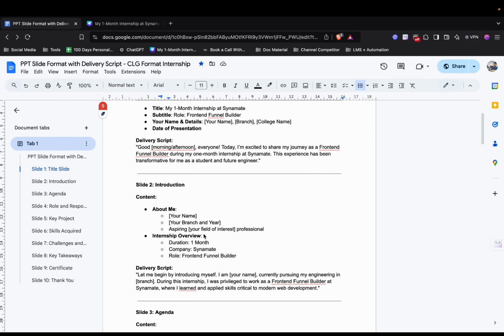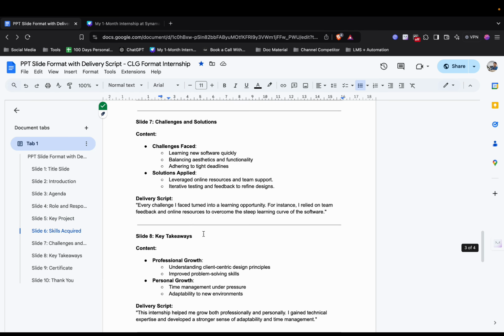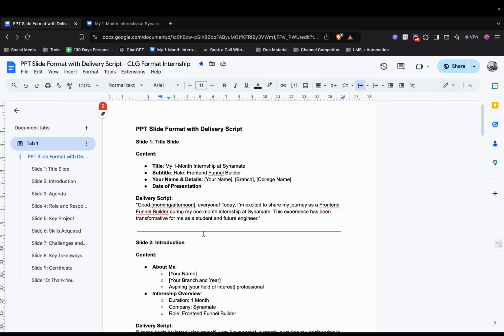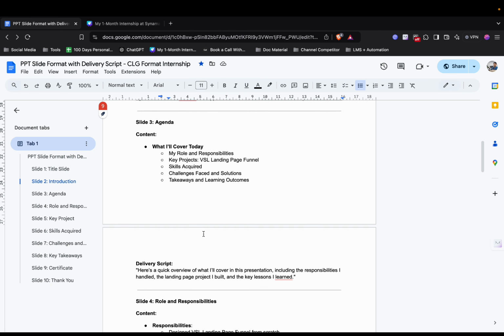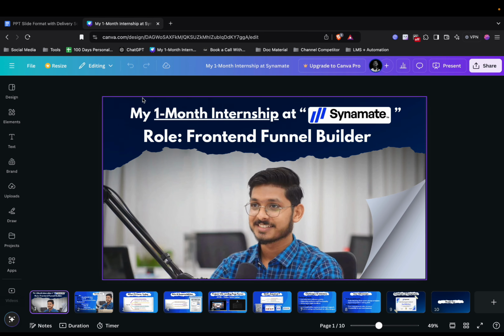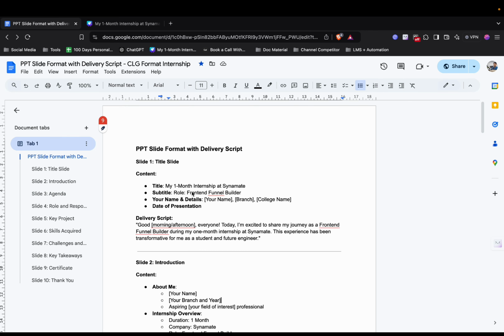Right now, if you want to craft such a PowerPoint presentation for yourself, I prepared a document called PPT slide format with a delivery script. If you are very weak at conversation, at what to deliver, this is something that I have also prepared with a prompt that you can copy and paste into ChatGPT and optimize the data as per your requirements and generate a very detailed presentation format and craft a PowerPoint presentation like this.